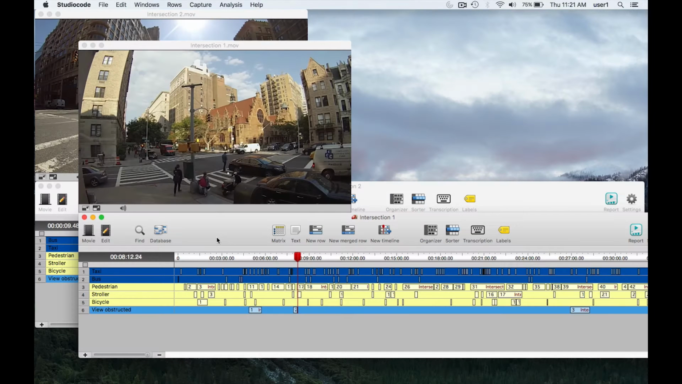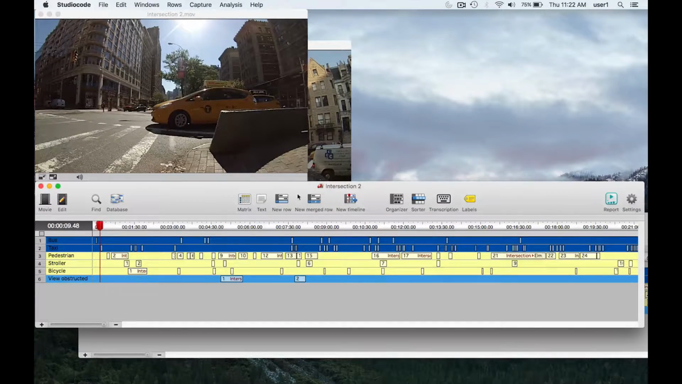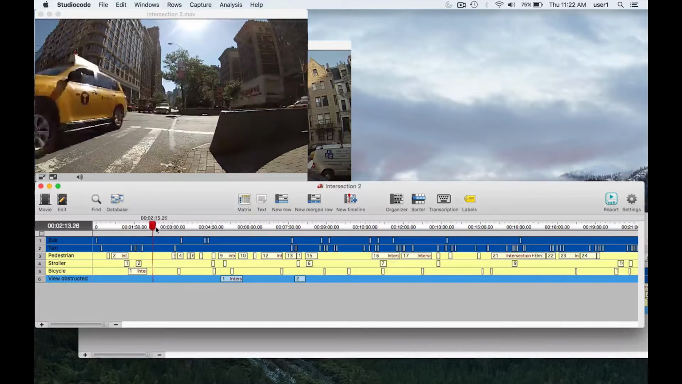In this tutorial, we're going to go over a combined timeline. On my screen, you can see that I have two movie packages that are open. The first one's called Intersection 1, which you can see in the foreground. I'll click on Intersection 2, and you can see that this is a different movie.